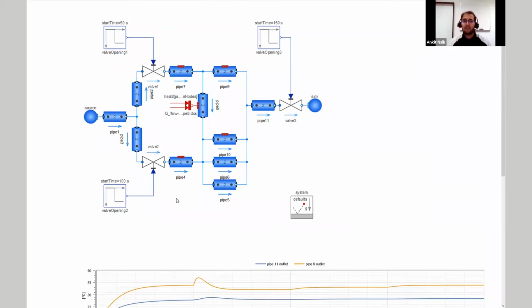It automatically determines the direction of the flow from the boundary conditions.